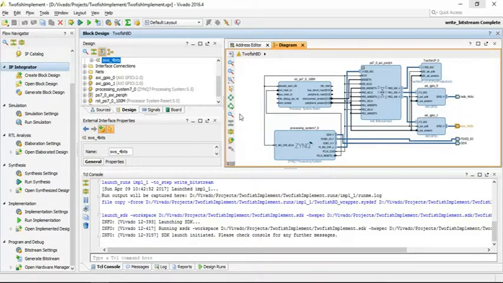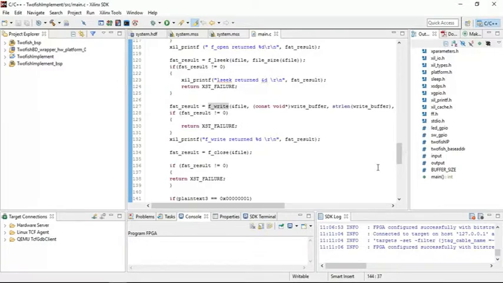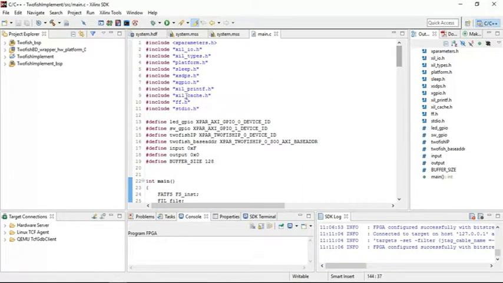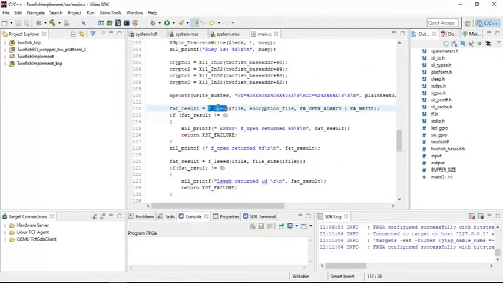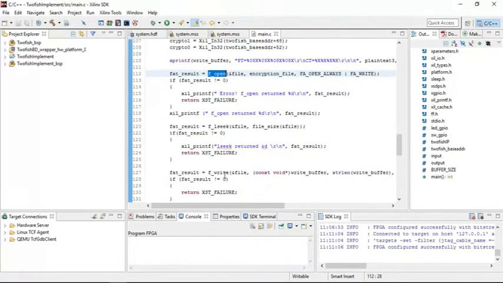The board that I'm using is the Zybo with a micro SD card plugged in. This card is formatted with a FAT32 file system. So if we open the SDK, the reason being is that I can use this library and its functions such as file opening on the SD card or writing on the SD card.